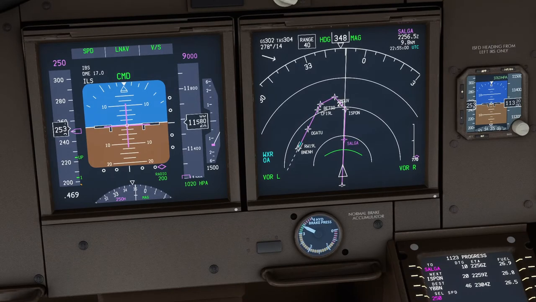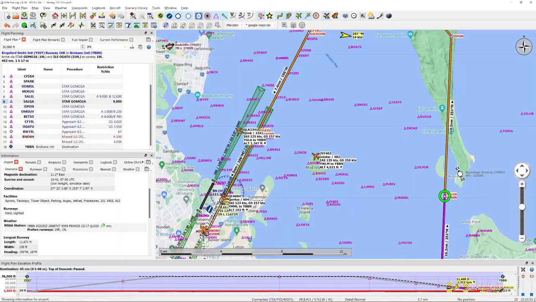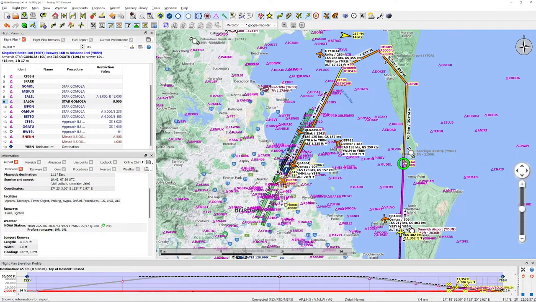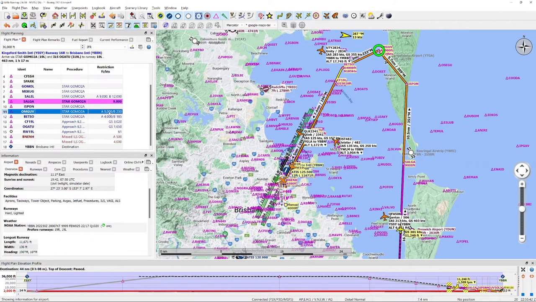Coming down towards 10,000 feet, we're at 250 knots. We're looking good. We're going to be at 9,000 ahead of Salga. So let's pre-prepare then. Next thing we have to do after Salga is get to above 5,000 feet for OMGOV and below 230 knots. So we'll go for 5,500 feet and 220 knots after we pass Salga.